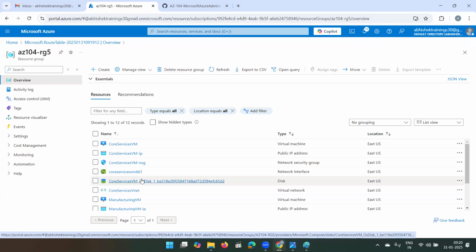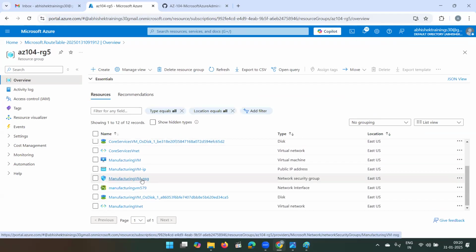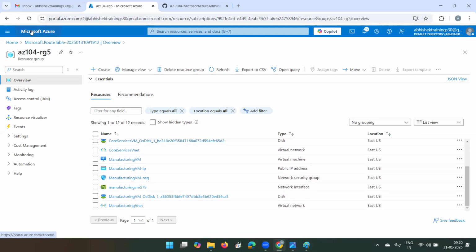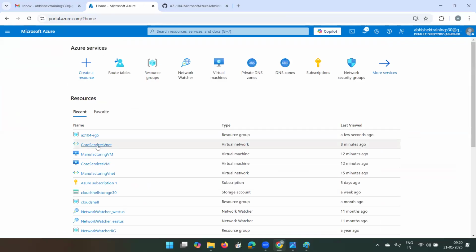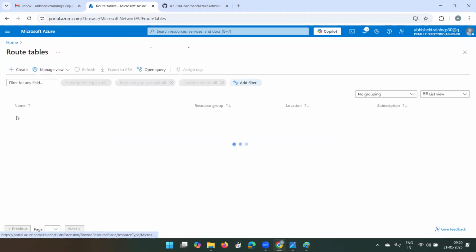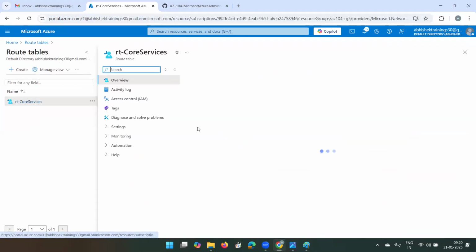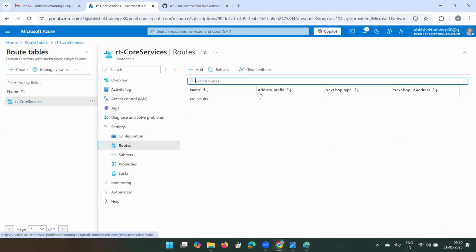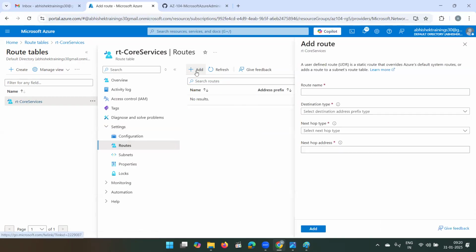Go to the route. Is the route created? Go to route. Go to settings and add the route. Give a name to the route.